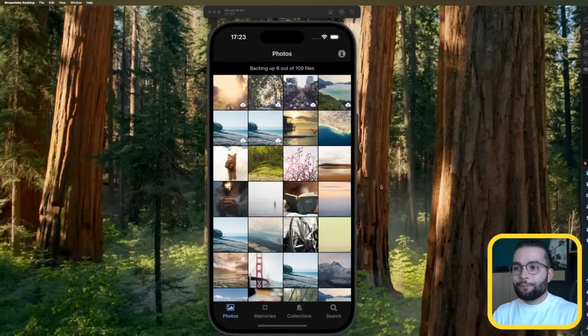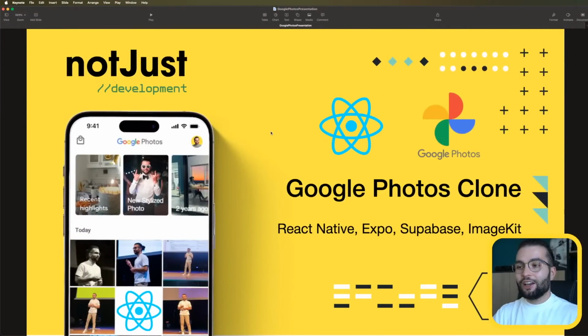Super excited about today's tutorial build because I've been preparing it for more than 80 hours and I'm pretty sure you're gonna love it as well. Today we're gonna work a lot with media libraries, with photos, with videos, because by the end of this tutorial, we're gonna build a Google Photos clone in React Native using Expo, Supabase, and ImageKit.